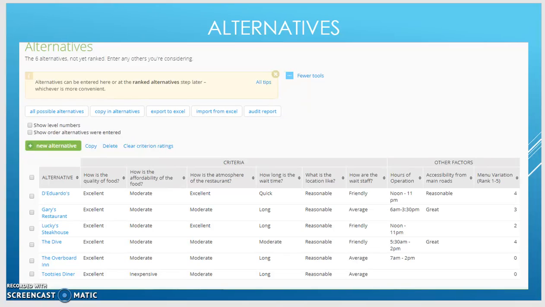You'll notice to the far right there are a few other factors listed. We have hours of operation, accessibility from main roads, and as well as menu variation. These are criteria that are not going to be used in the data that is created from our project, but it could still be useful information if somebody is ever deciding on which restaurant to go to. A couple factors like hours of operation and accessibility from main roads might be helpful information to help them make the best decision possible.